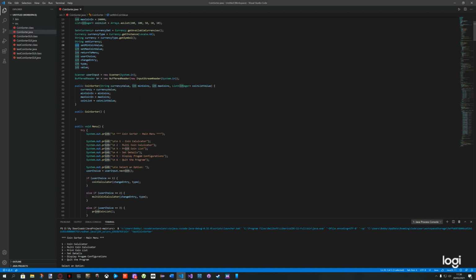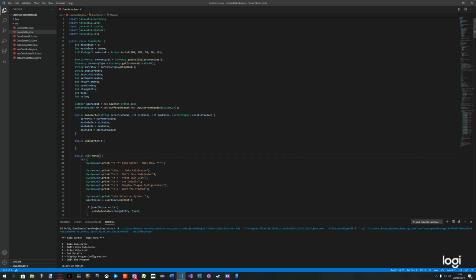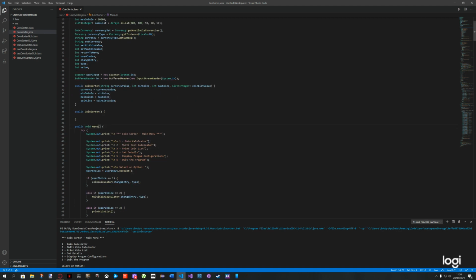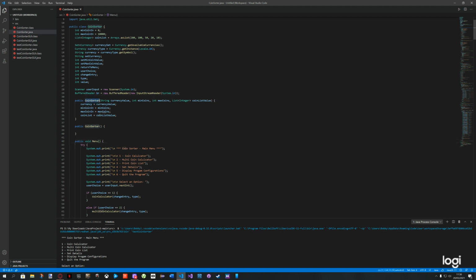So the way I've done it is I started off with a method called menu, and this is where the program really launches. This is where it all begins. Firstly, it reads all this here, and then it launches itself into the main menu. Before I mention it as well, there's a main coin sorter class where these currency values are being set. The min coins are being set here, the max coins are being set here, and the list of coins in the system is being set here. So actually, before I continue, I better mention that.